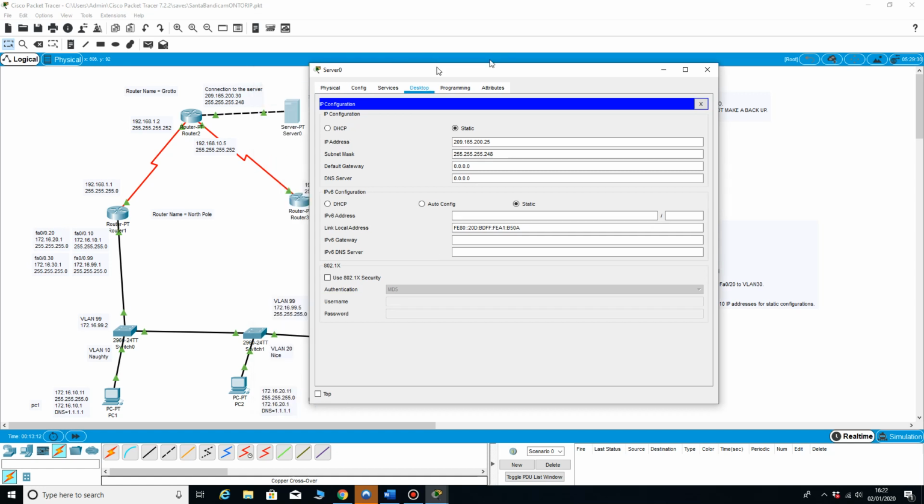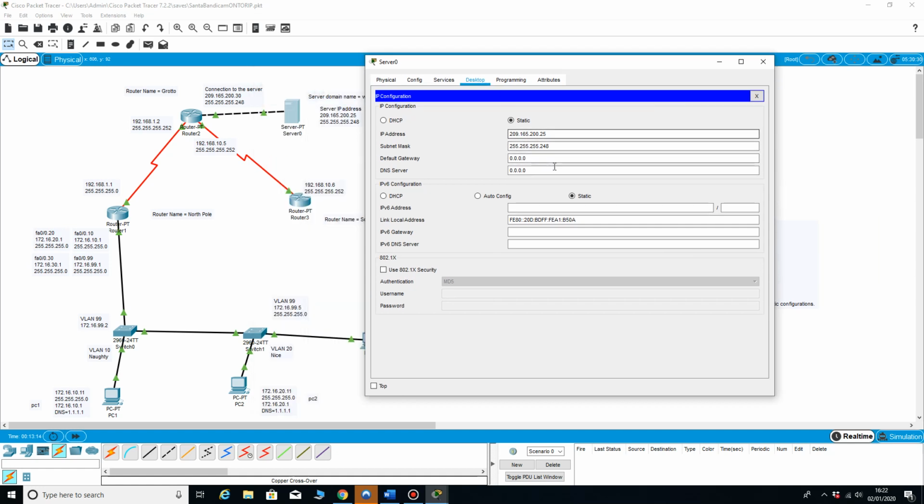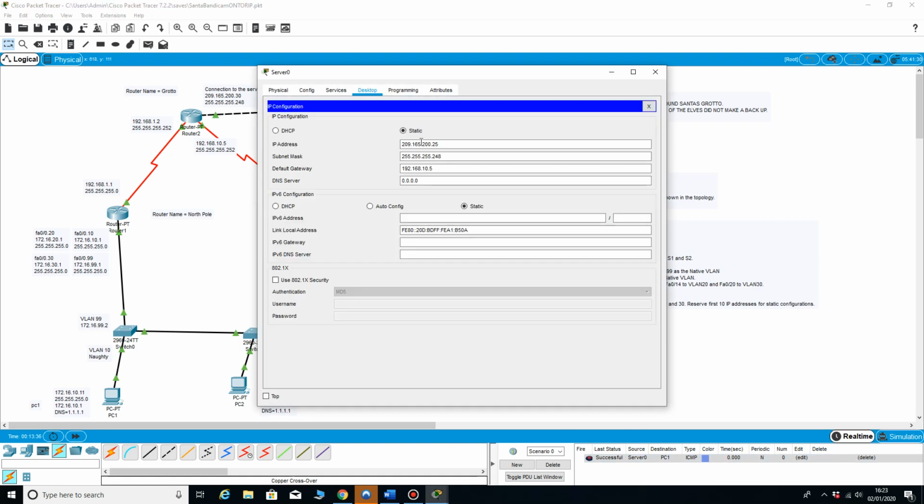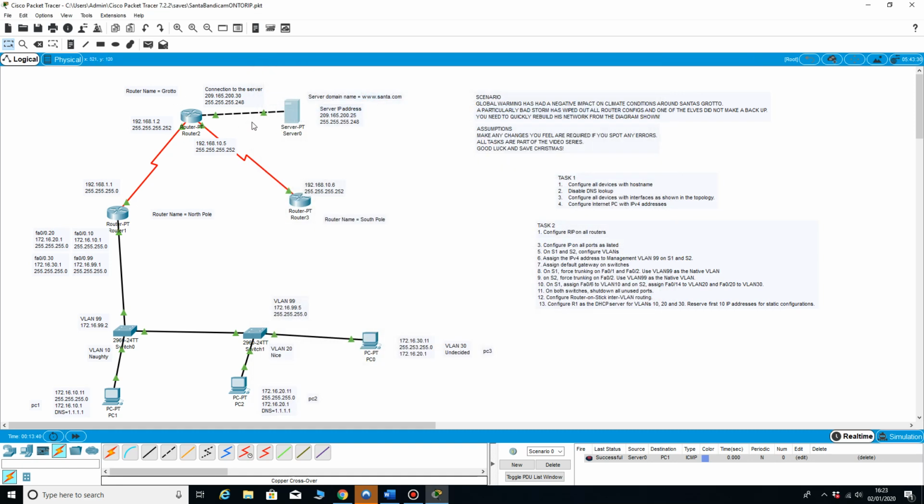So let's have a look what the problem could be. Let's put in a route. So let's put in a default gateway, and it'll be 192.168.10.5. So now we can ping. So without that gateway, this device had no way to get around.